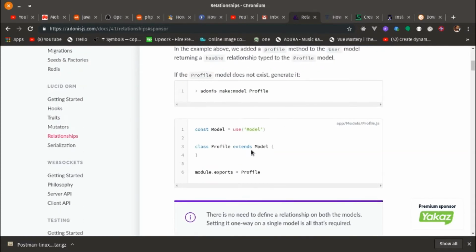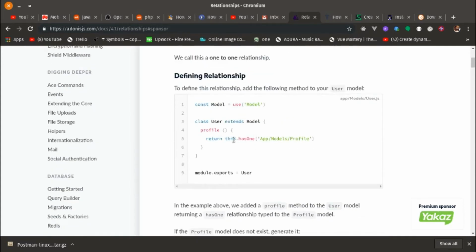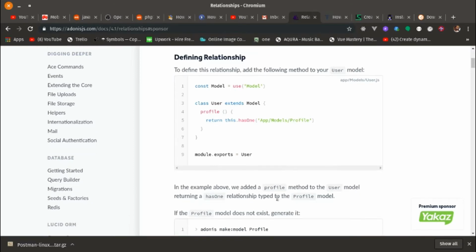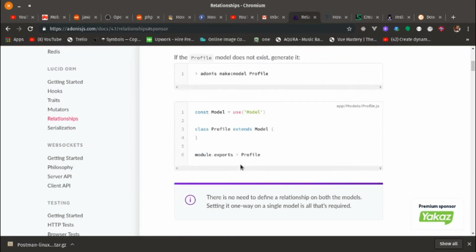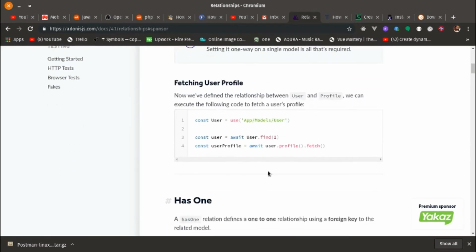So right here, as you can see, we're trying to define the relationship between a user and a profile. So we are saying every user has a profile, has one profile. So as you can see, we are using the return this.hasOne, then App/Models/Profile, the profile model, which is being targeted here. Then down here, using the hasOne, you can come here. This is in the controller where we're going to be fetching a user profile.